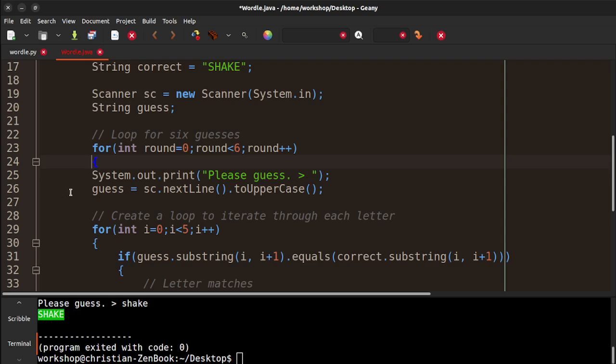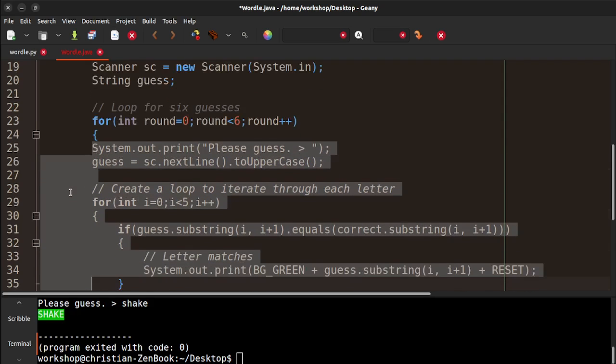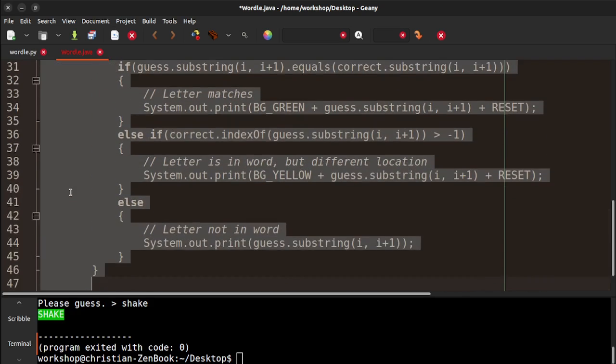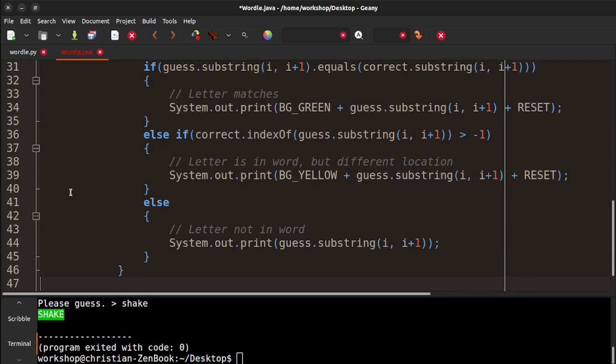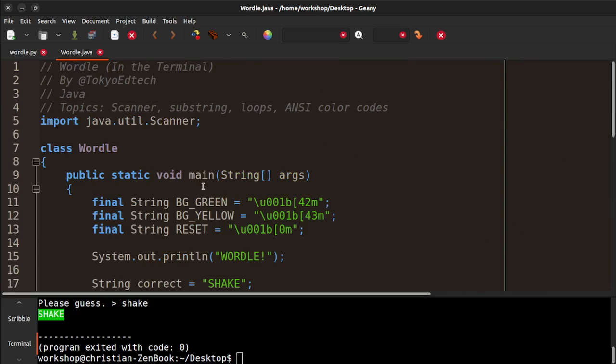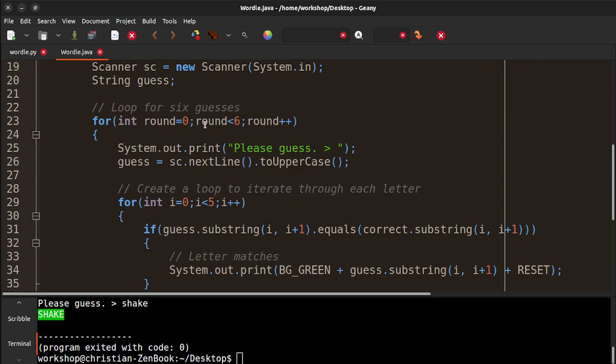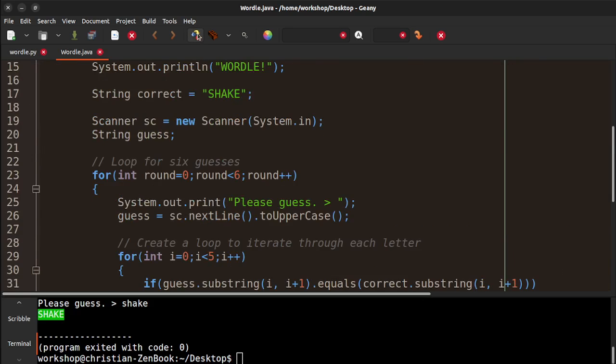Now this whole thing has to go inside that loop. Again, we could have done it a slightly different way. We could make a function, make it a little bit cleaner. But again, I make these for my students, and my students haven't really learned a lot about functions yet. So we'll get to that eventually. So this gives us 6 guesses. Let's go ahead and try it.